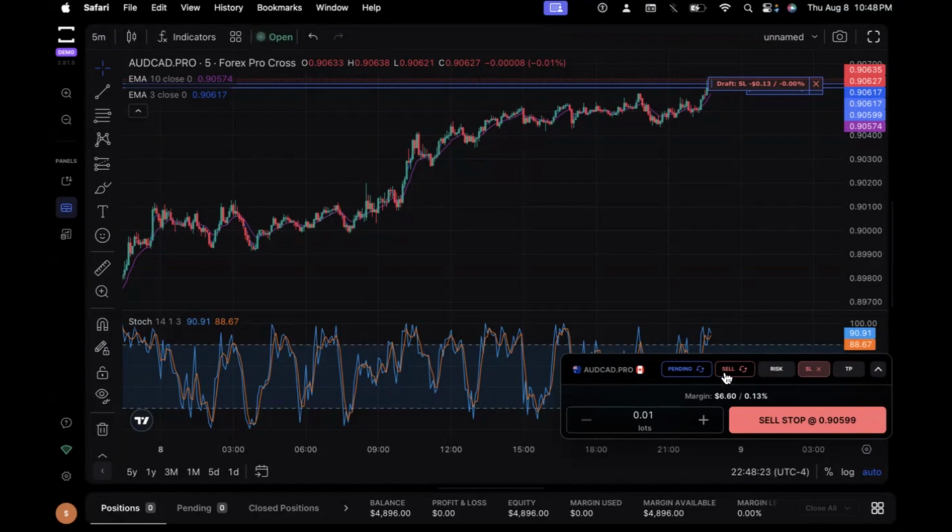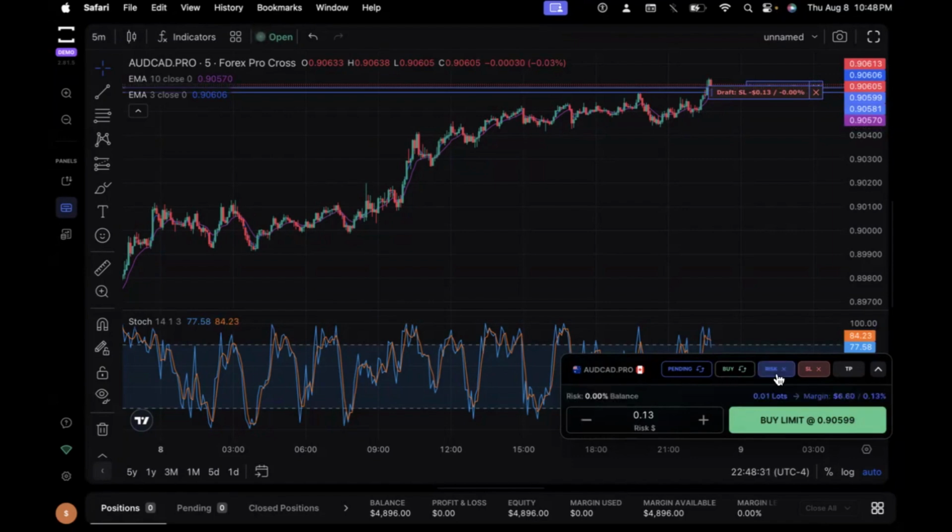Now the next button, if you click it, it will switch from buy to sell, and that's just deciding if you want to buy or sell. The risk calculator is pretty cool, the risk button, because you can either decide how many lots you want to risk, or you can choose the dollar amount. You also have your stop loss and your take profit button. And when they're on, you'll know that you have your stop loss and take profit set for your trade.